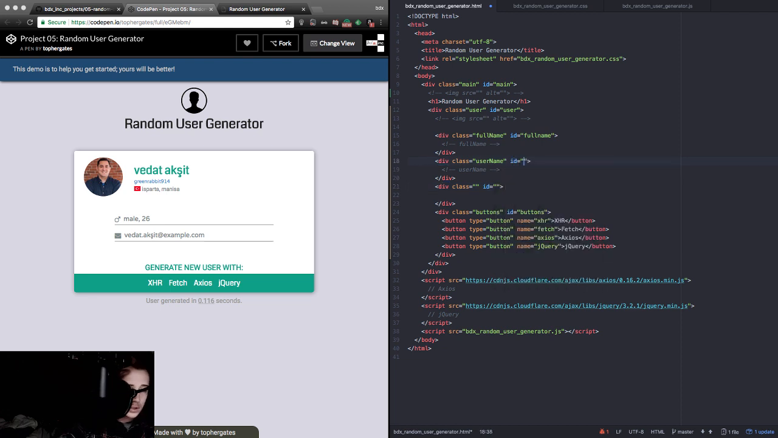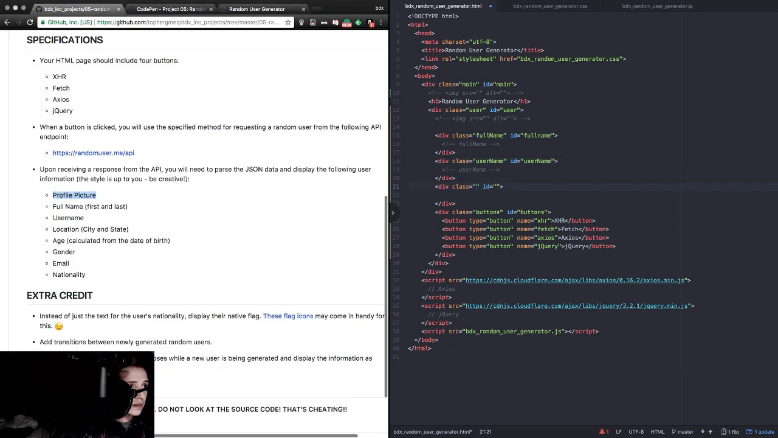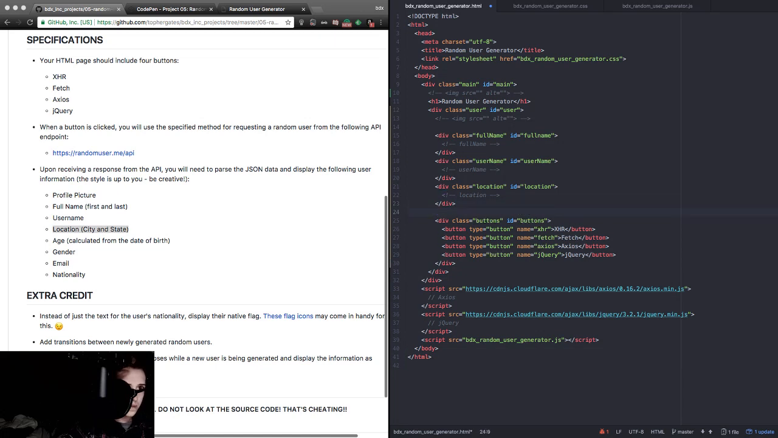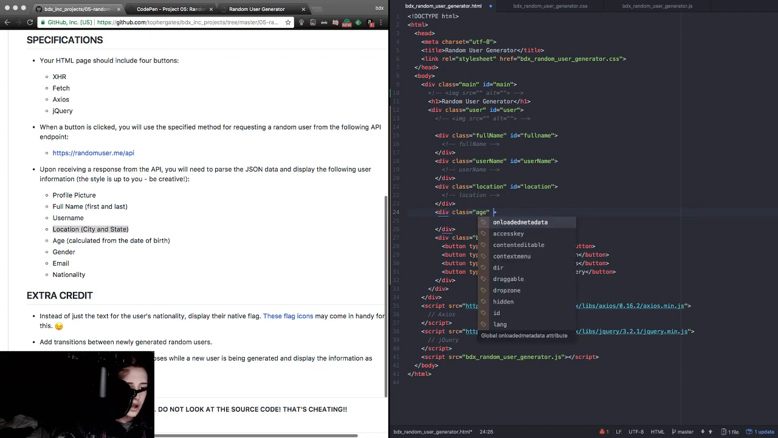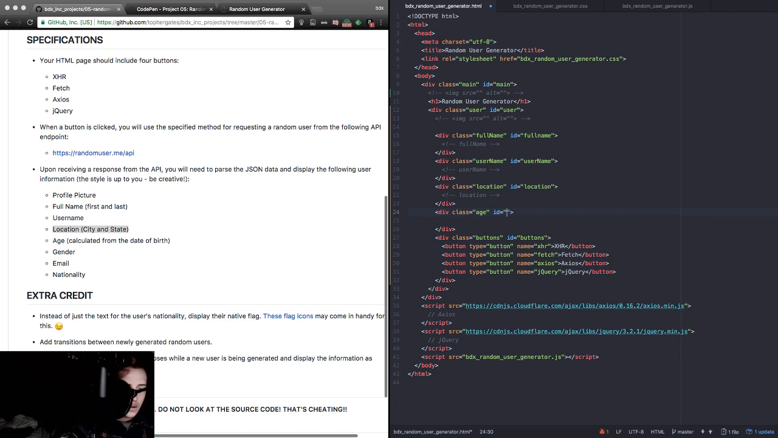ID equals username. This div will be the following: location. Nice. Followed by... sounds like little kitty has left. Cool. Pretty sure she's left. Or it's like Jaws and now she's stalking us in the darkness, which is more than likely. Div age, ID. Oh, I so hope this is kosher.